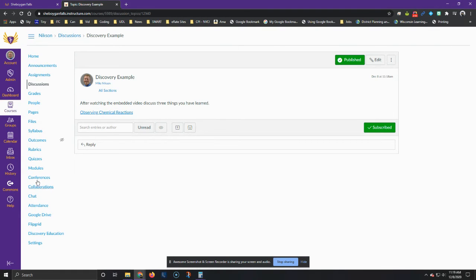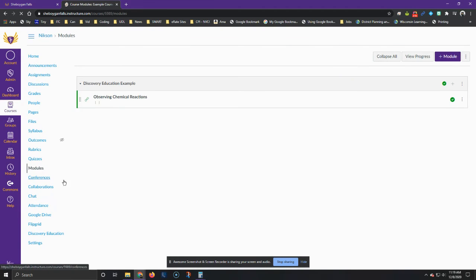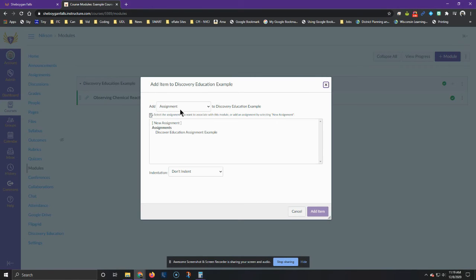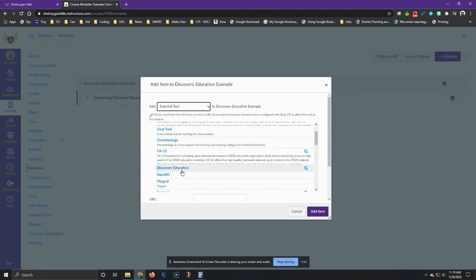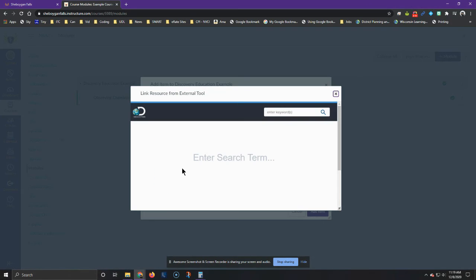To add to a module, you click on modules. I have a Discovery example module right here, so I'll just add another one. So you go to the plus right here. Then you click external tool. So you go add external tool. And then you can go to Discovery Education. And there you get your keyword search.